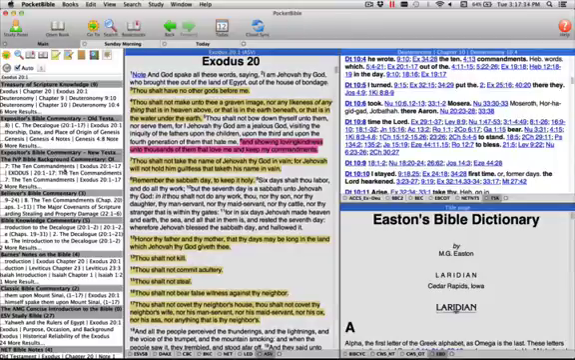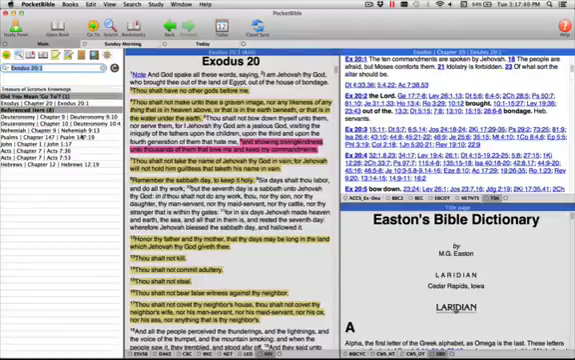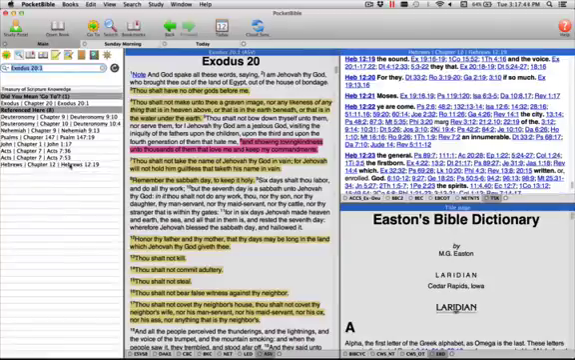Now oftentimes there's more results than what will fit on here, so you see it says six more results. I click on that and it goes into the detail and shows me everywhere that that verse is mentioned.